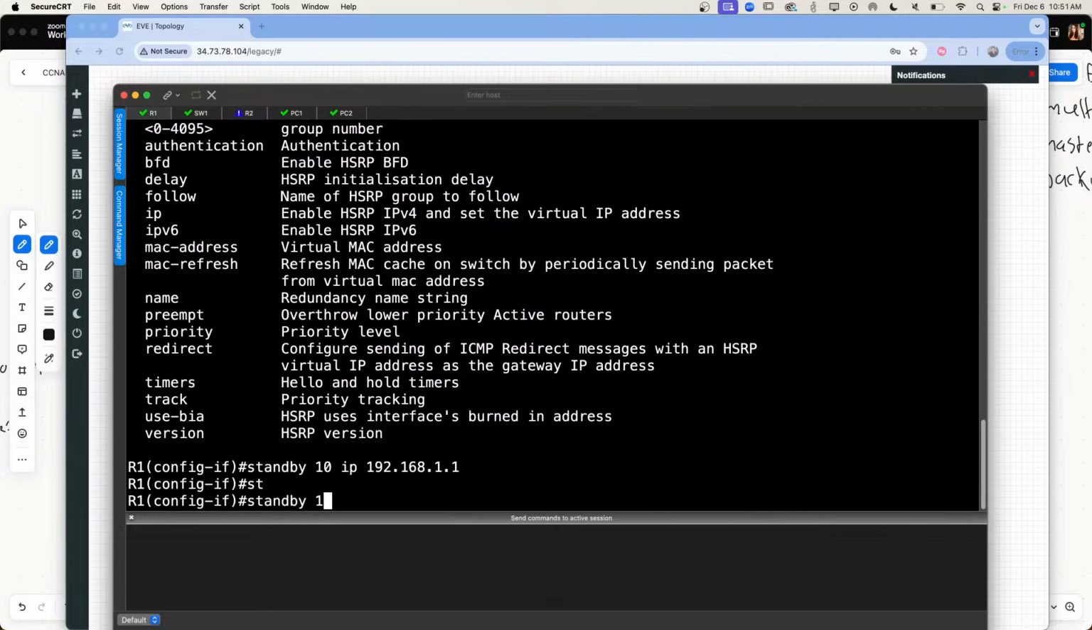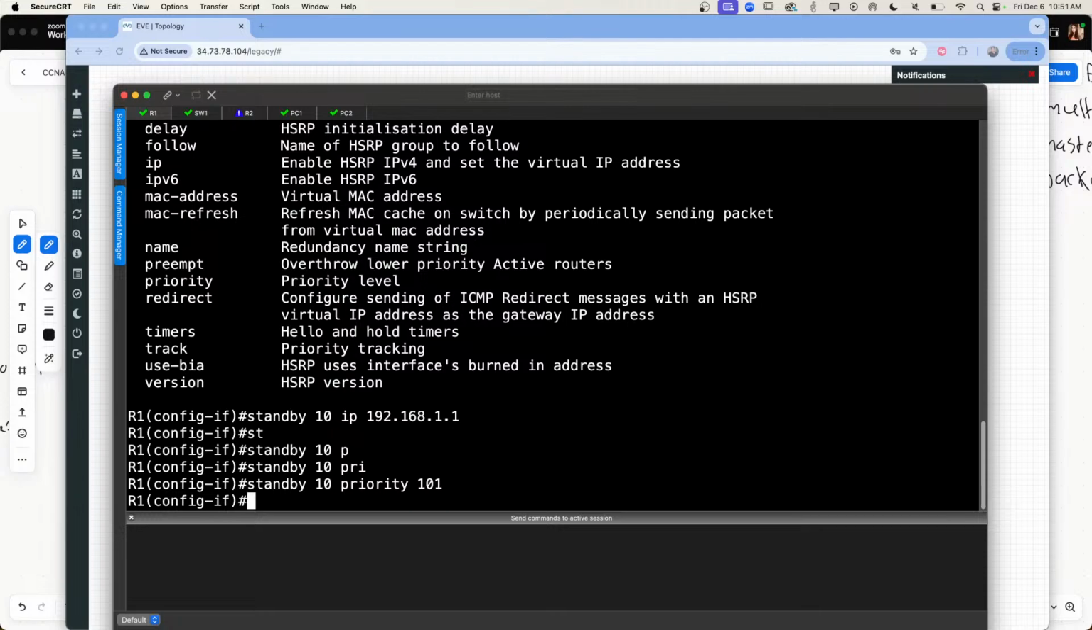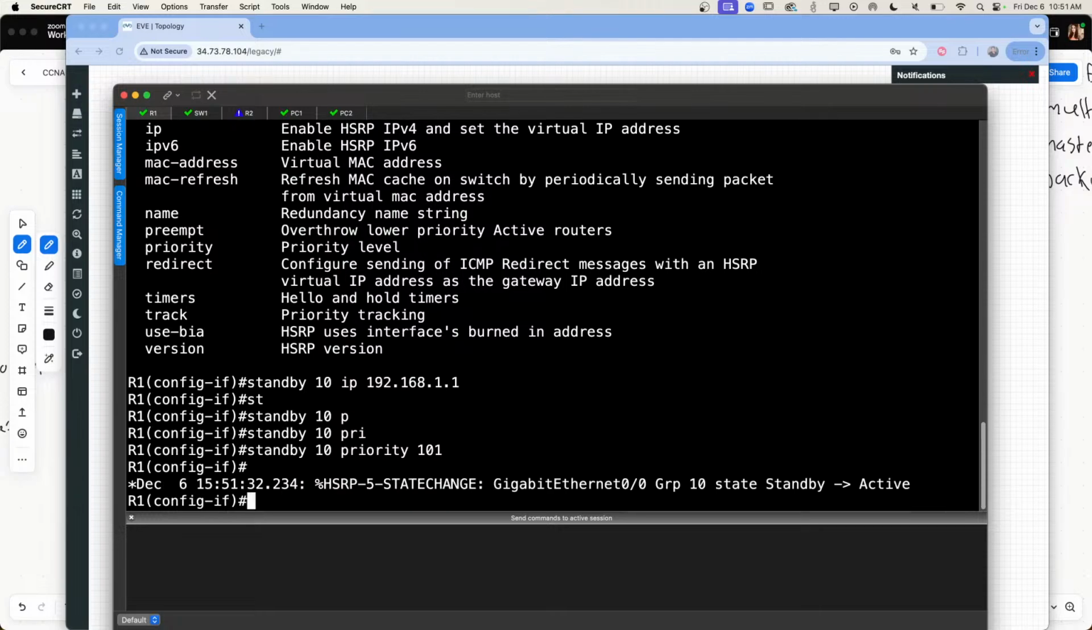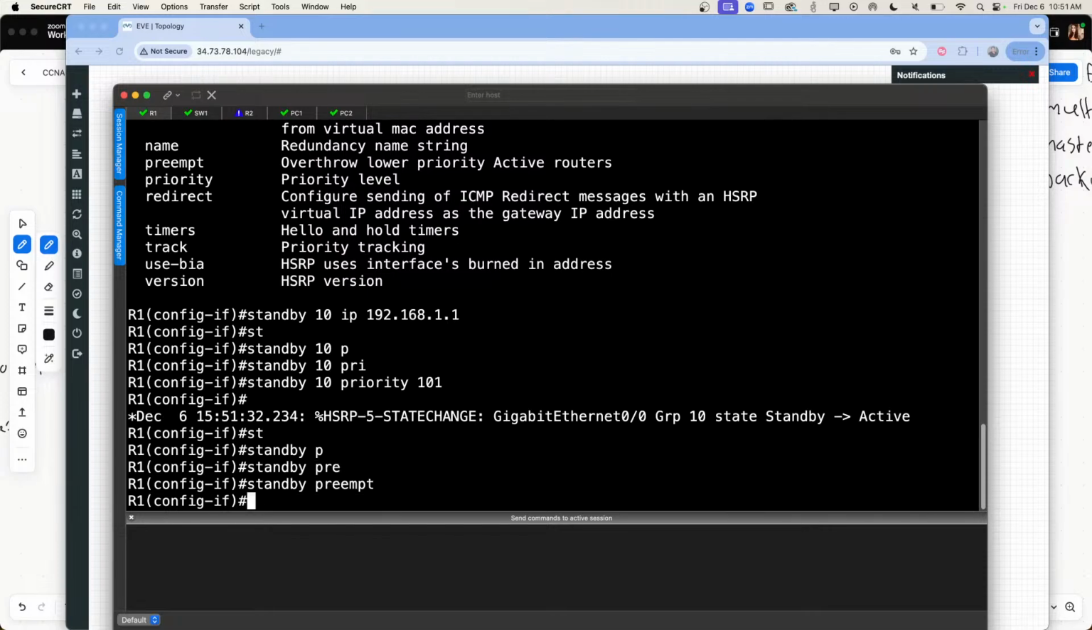But we want to make sure that this is our active. So we're going to set the priority higher than the default. The default's 100, so we just have to set it to 101. That'll work. And then I'm going to type in this preempt command to make sure that even in the event of failure, R1 comes back up.